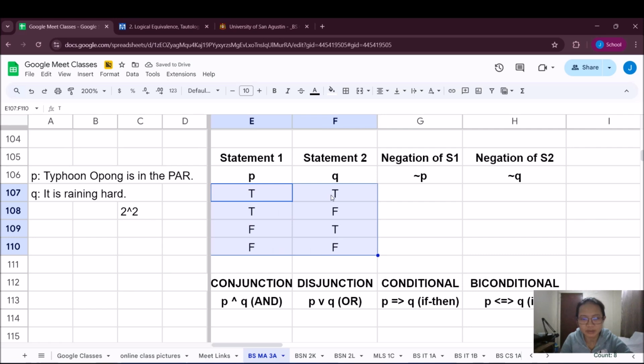So both statements are true. The first statement is true, but the second one is false. The first statement is false, but the second one is true. And both statements are false. Okay? These are the usual values for a truth table with 2 statements.